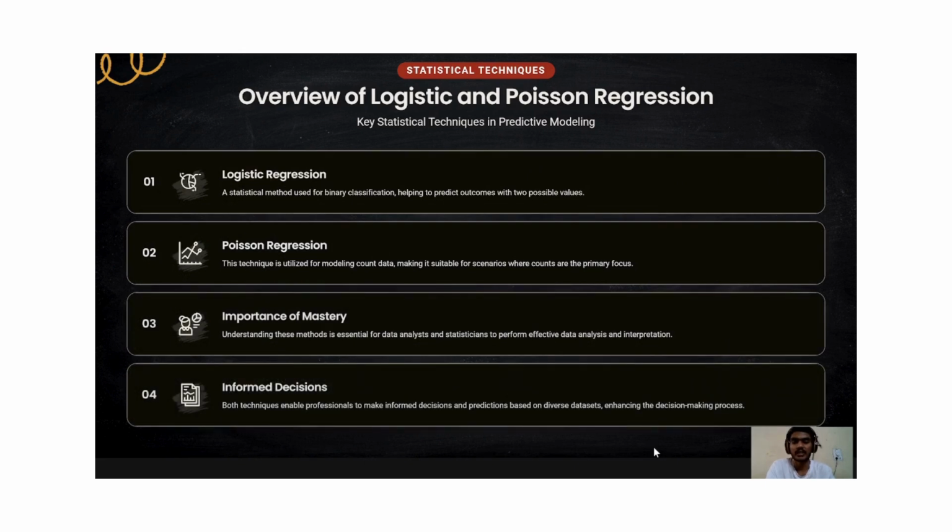Logistic regression, a statistical method used for binary classification, helping to predict outcomes with two possible values. Poisson regression. This technique is utilized for modeling count data, making it suitable for scenarios where counts are the primary focus.